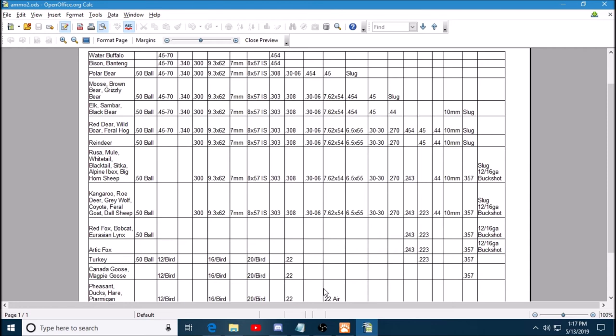The 22s, Arctic fox, surprisingly, you can't shoot with that, but you can shoot red fox, bobcat, Eurasian lynx. Now, this may be a typo. Do check before you break any rules. But here's some pistols and just things that I have.